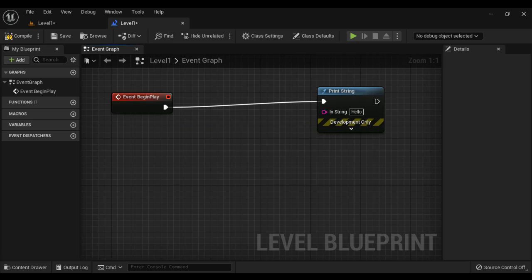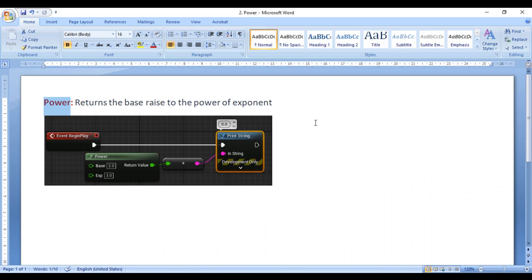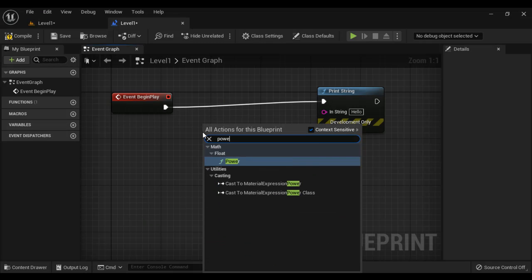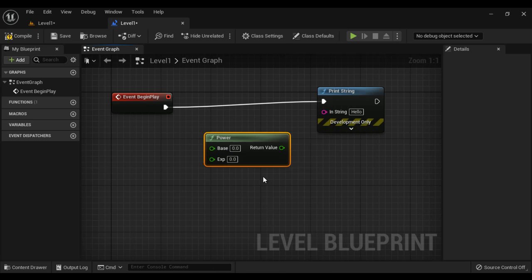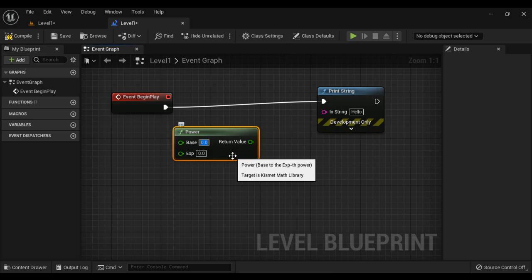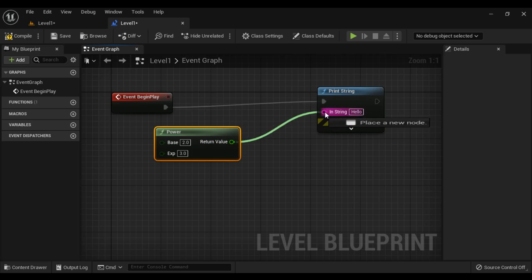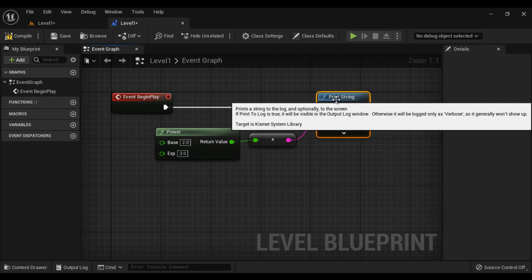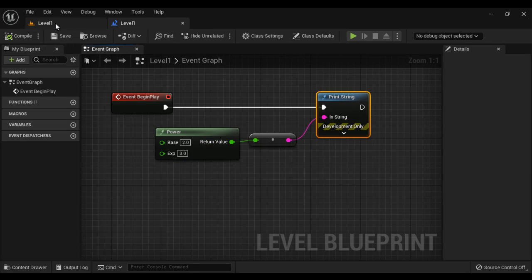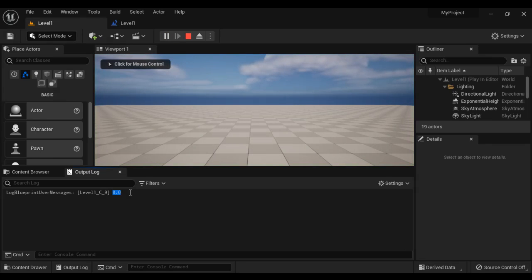Okay. Next we have the power function. The power function returns base raised to the power of exponent. Let's have a demo. I right click here and search for power. So there is a power function we have. Here I give 2 raised to the power of 3. What do we get? 2 raised to the power of 3 is 8, guys. So definitely we'll get 8 displayed. If I say compile, save, come to level 1 and play, you see we got 8.